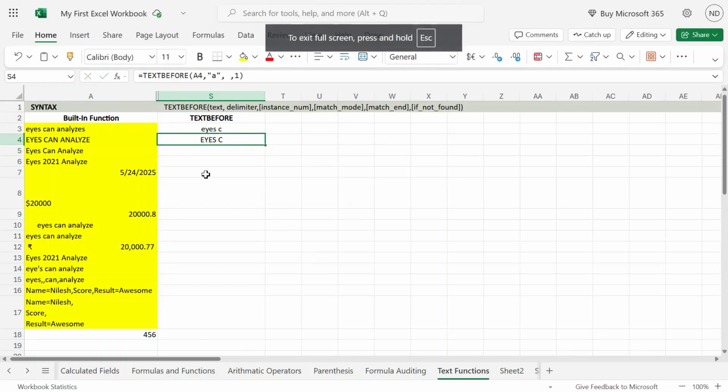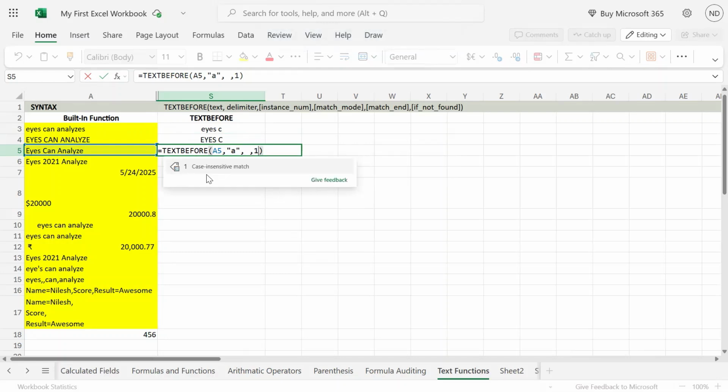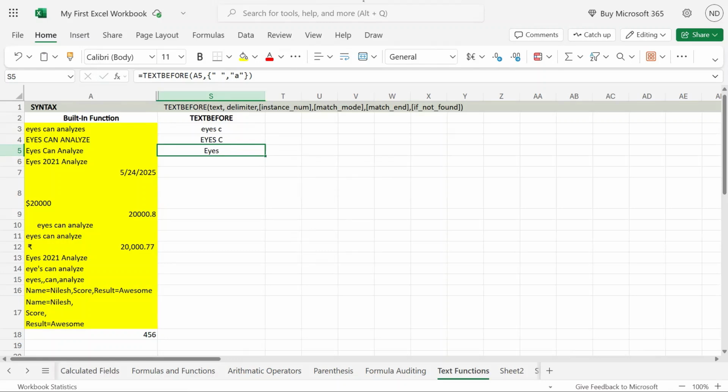Now I can use multiple delimiters. So I can have A as one of the delimiters. I'll just remove other things. I can have A as a delimiter, and also I can have space as one of the delimiters. If I have multiple delimiters, then I have to specify them within curly brackets. Then I can press enter and it will give me the earliest delimiter that is available, and it will accordingly give me the text before those two delimiters.